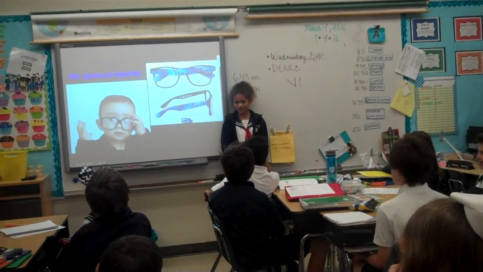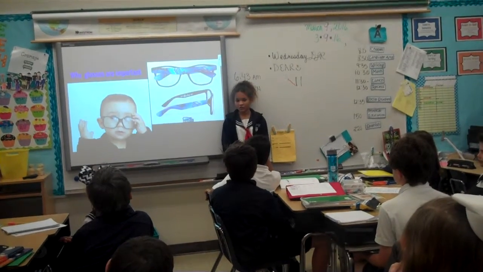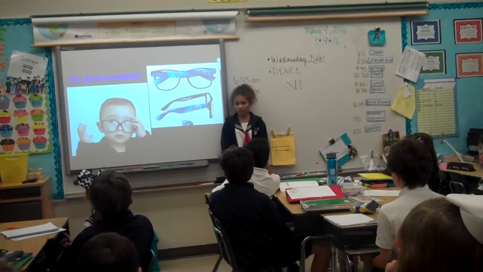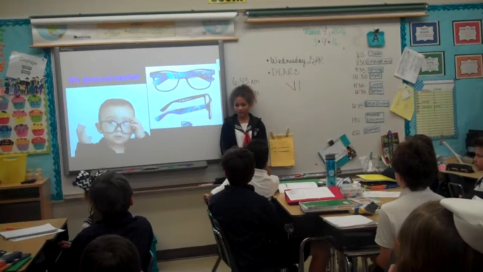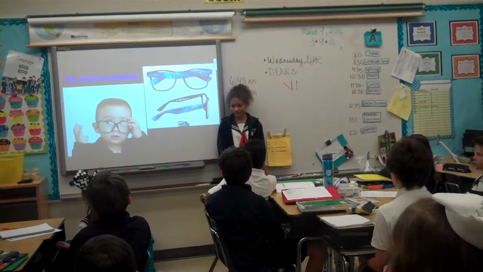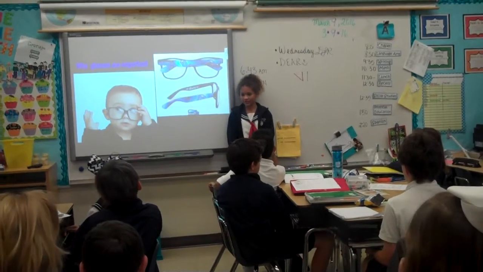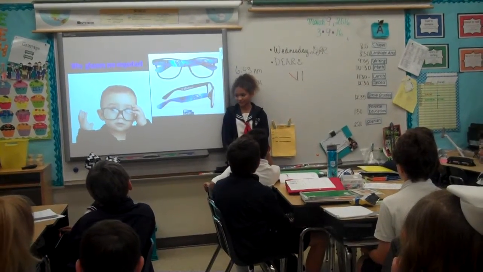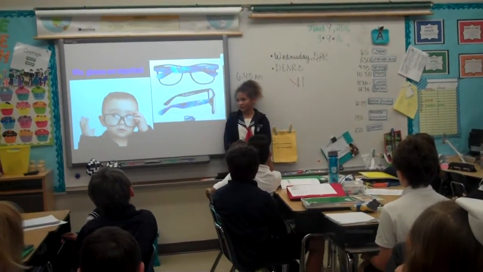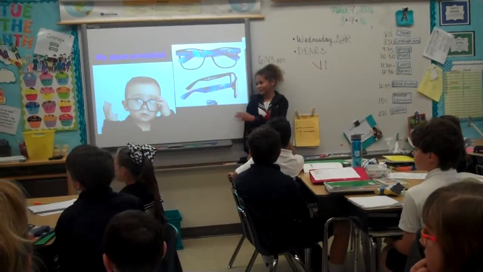Glasses are important because they help people see. You might not have glasses now, but as you get older, there's a bigger possibility that you will. Unfortunately, glasses don't help the blind because they correct your vision and don't give you vision. Now, Charlie will teach you about optical illusions.